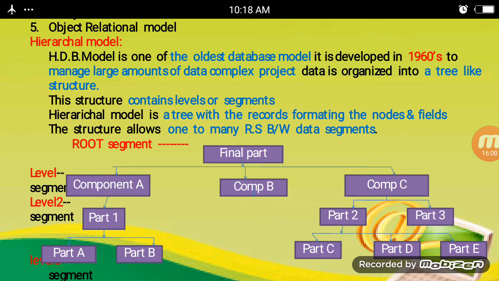The hierarchical model is a tree structure with record formatting, having nodes and fields. Some information is hidden within the records. The structure allows a one to many relationship between the data segments.